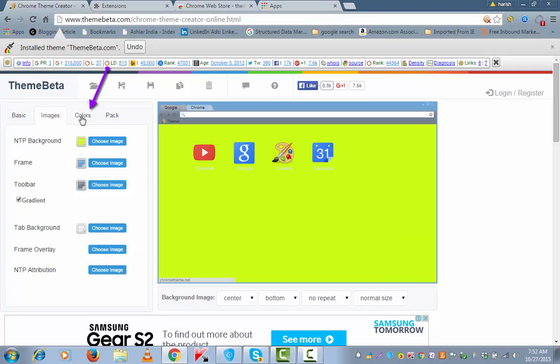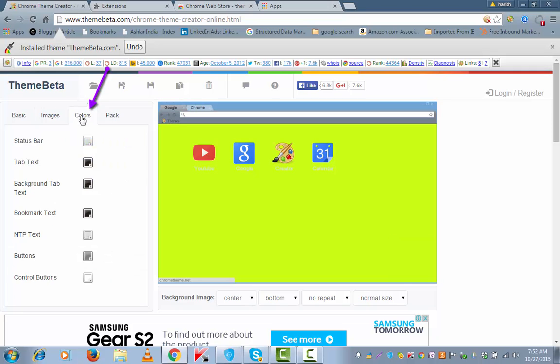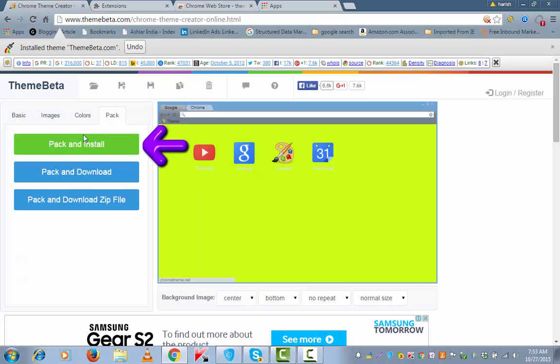You may also explore some of the options available under colors tab, like change the status bar, tab text, background tab text, bookmark text, NTP text. Once you are done with making these choices, click on pack tab and simply click on pack and install. So that will make it your new theme.